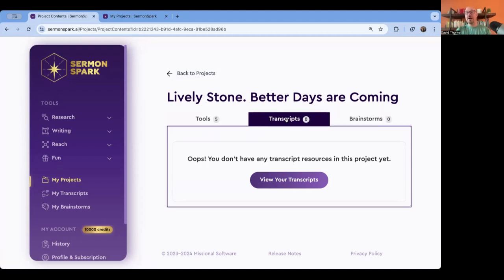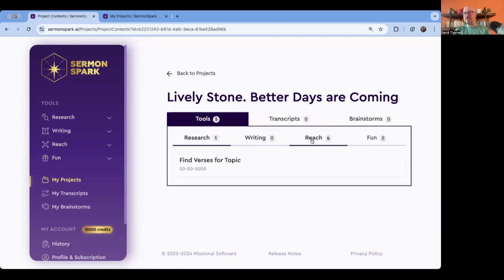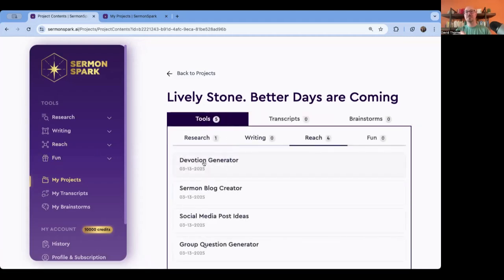And then when you have your transcripts, that's when you go back and you add in all of your reach tools. Like when you get your transcript, that's when you create your devotions, you create your sermon blogs, you create your social media posts, and all of that great material can be saved here that you can reference later.